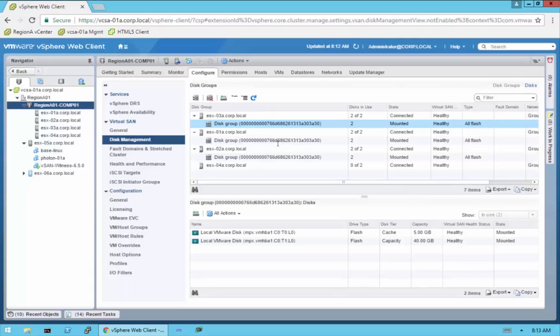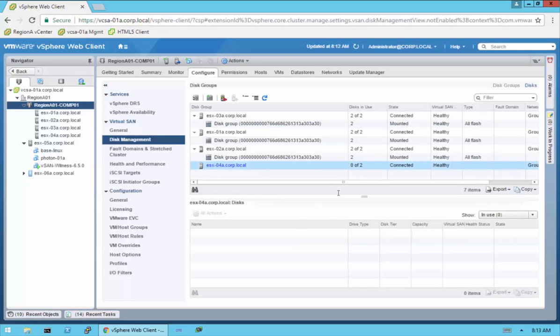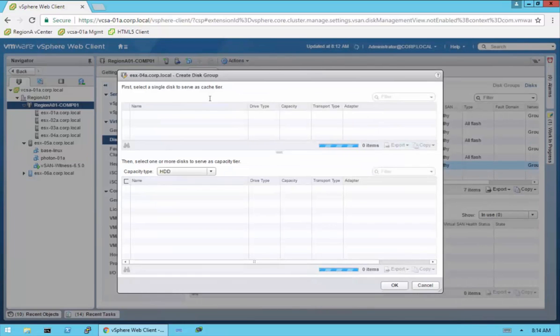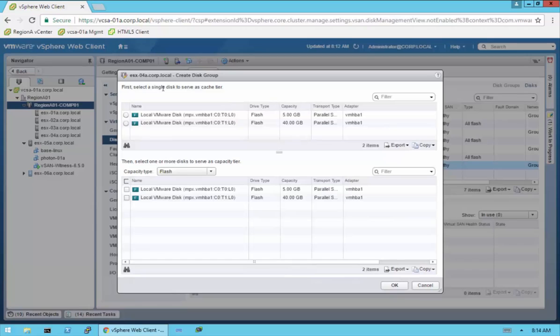You remember we originally set it up to manually configure virtual SAN and to grab those disks manually, not automatically. So it's not going to automatically grab them, and we need to manually go out and do that. Here we have the ESX host. From here, there are two ways you can do it, either from the disk level or from the disk group level. I'm just going to create a new disk group. First we're going to select the disk for the caching tier, which is that 5 gig. And then the capacity tier is going to be that 40 gig flash. And we're going to click OK.